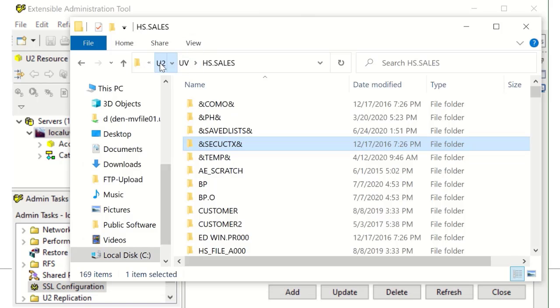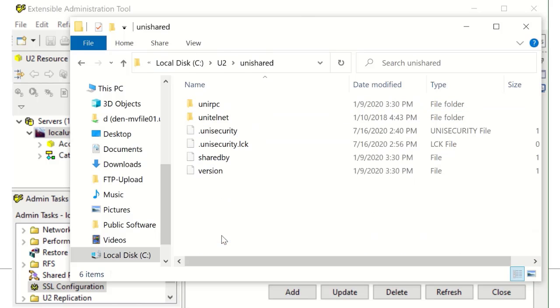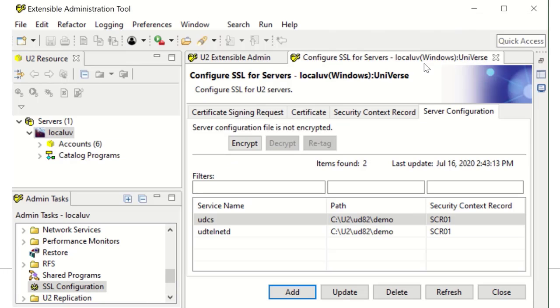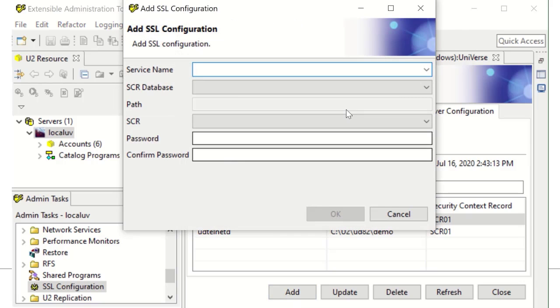So if we go to U2 Uni shared, it's actually this .unisecurity file here is where this is all being saved. And if you encrypt it, then that file will be encrypted. If you choose to leave it unencrypted, you will have the password shown saved in there in clear text. So just be aware of that. You can, I believe, tag it for a machine as well, so that it can't be moved to other machines and used. So we'll go ahead and click Add.